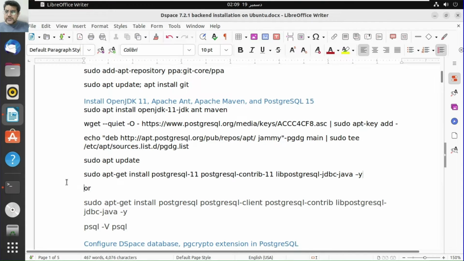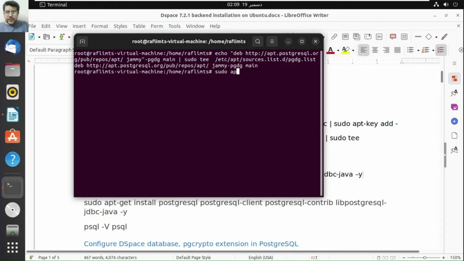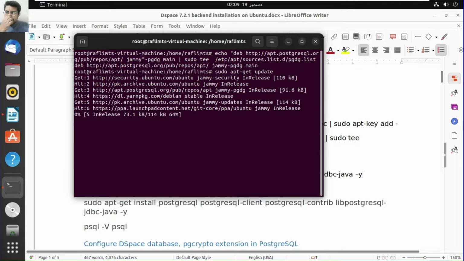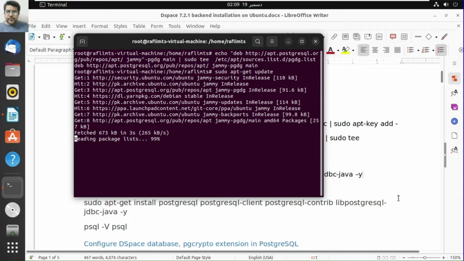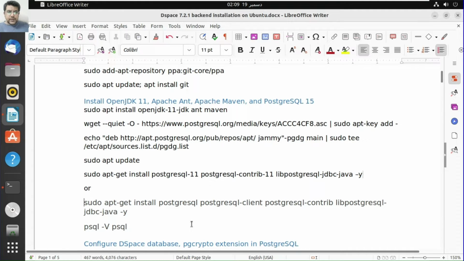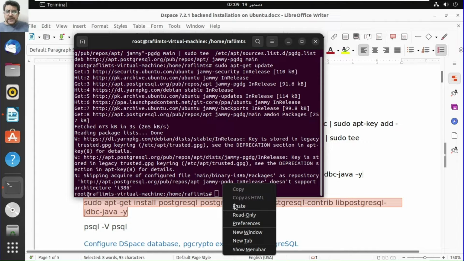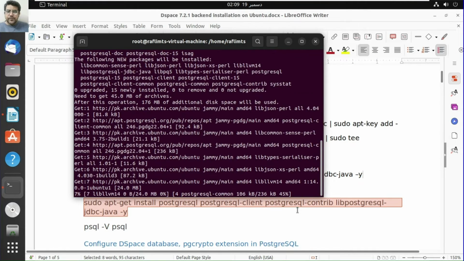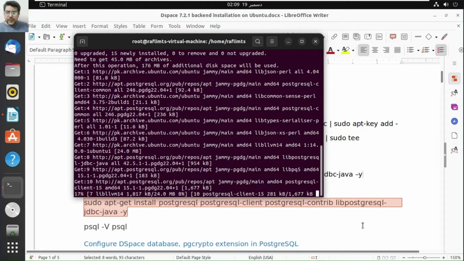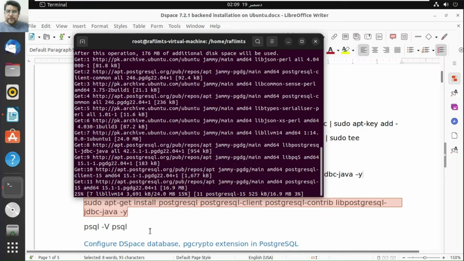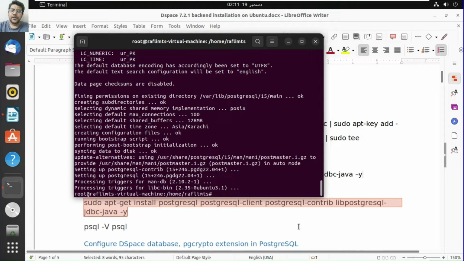Okay. Now the next step is to update, and then we need to install PostgreSQL. PostgreSQL is the database of DSpace. It's used as the database of DSpace. We are using this command. Okay, it has finished now.